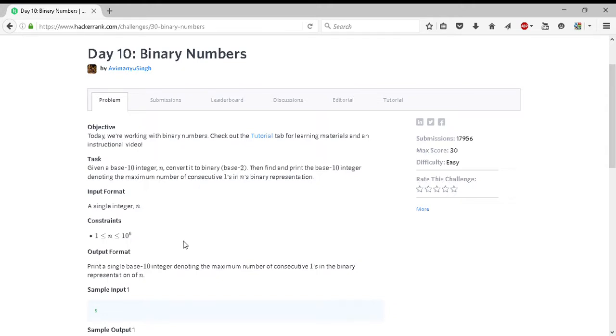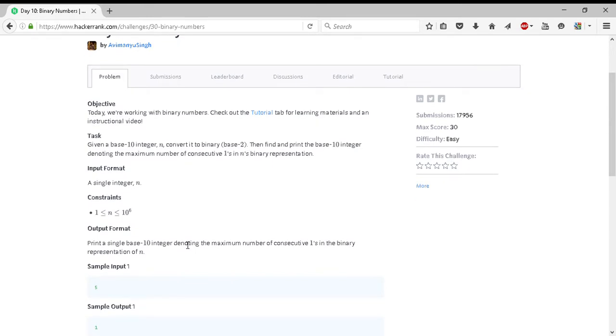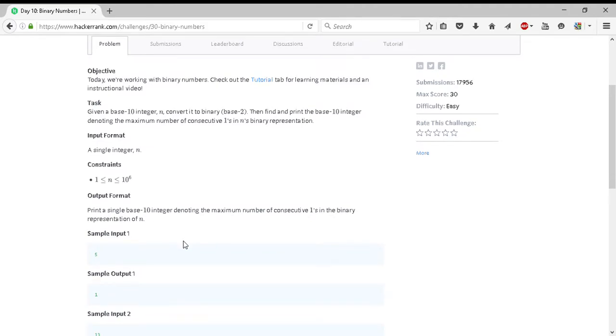Hello guys, today we are going to solve Day 10 of HackerRank, and that is Binary Numbers. Let's read the question. This question wants us to convert the digit into its binary form, which is a composition of 1s and 0s. So the question wants the maximum number of consecutive 1s in that binary representation.